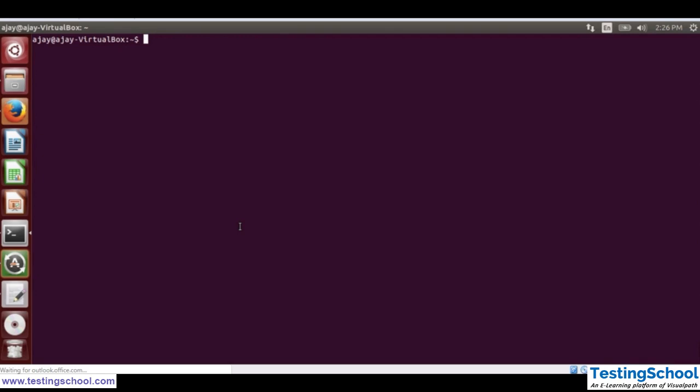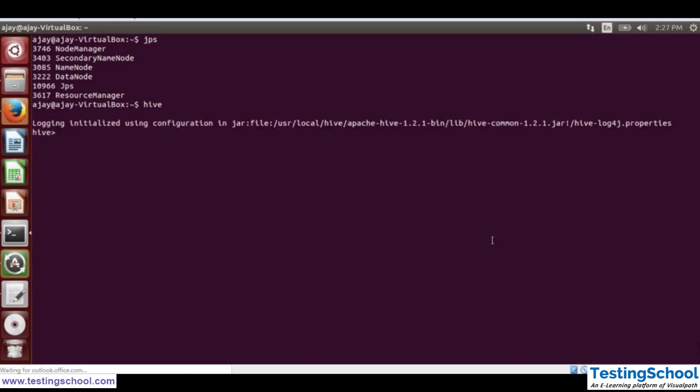As we know, first we need to verify if our Hadoop is running or not for my Hive creation. So let's verify using the JPS command. Now you can see my JPS shows all the daemons are running for my Hadoop. So let's start with Hive. I have typed hive and pressed enter. Now you can see my Hive is running.